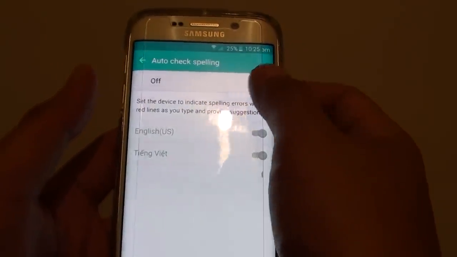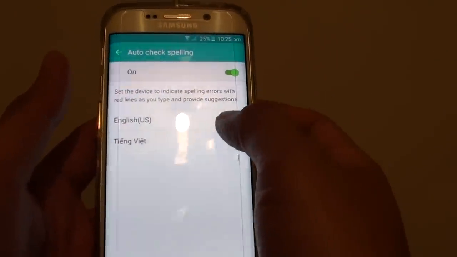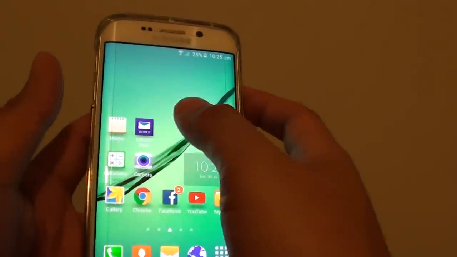Tap on the switch at the top to turn it on. By default, it is set to off. And you can choose which language to turn on. Then go back to the other app, we can test it out.